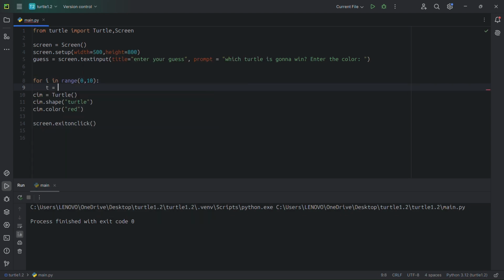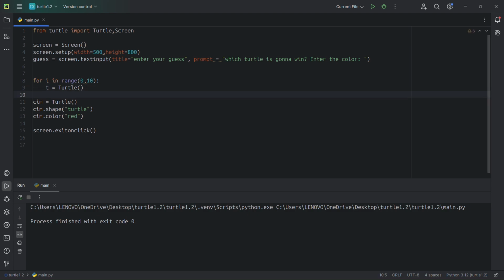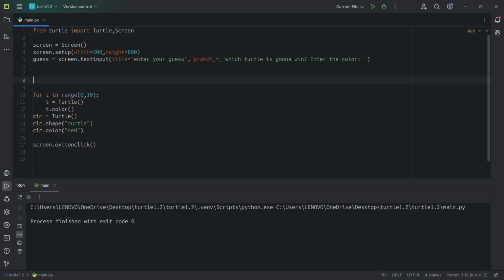Let's name our object T, as in general. So let's create it, Turtle, and for the color, I need a different color for each turtle. So I may store the turtle's colors in a list as colors.